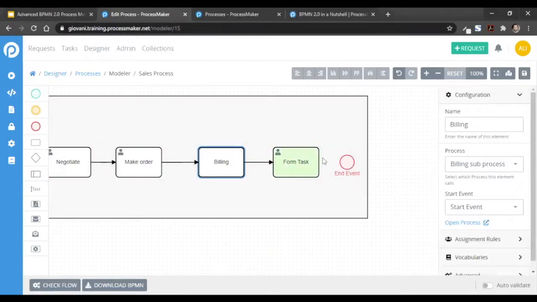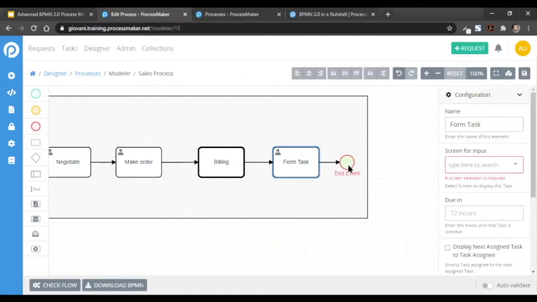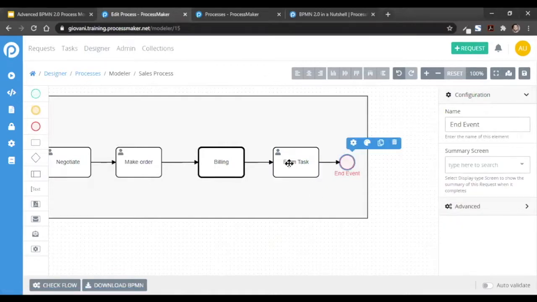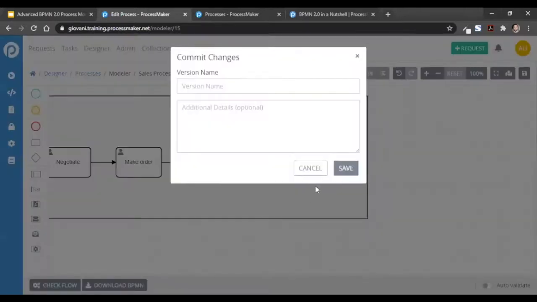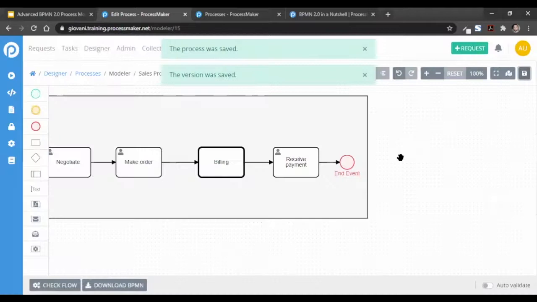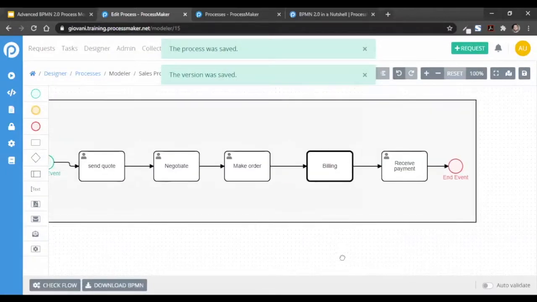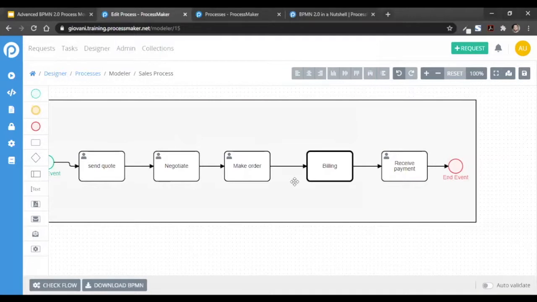Okay, so let me connect these two elements, and I'm just including an additional task here. And this maybe could be related to receiving the payment. There we go. Let me save this. Okay, so here we have a situation that is going to allow us to also review the different types of subprocesses that we're gonna be able to use.